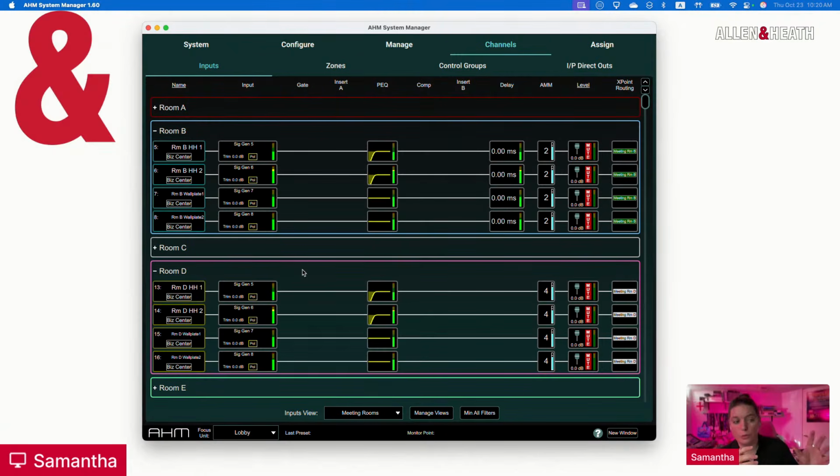And as opposed to having to scroll through hundreds of channels possibly, now I can just come in here and say, okay, just show me everything in room B. I want to see those 4 inputs. Or room D, what's going on over there? What are we doing in that section? Or, oh, let me look at C really quick.